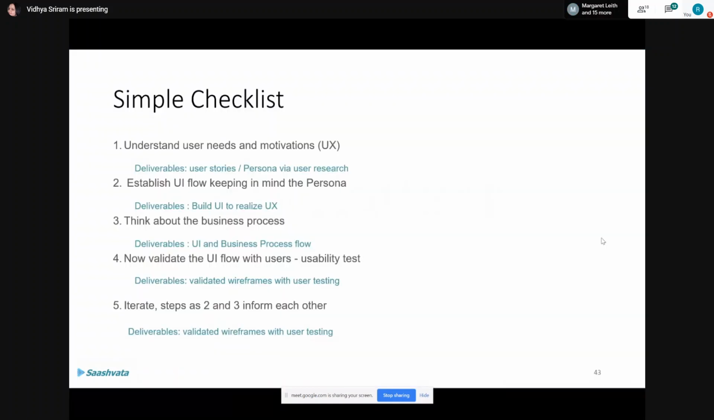So now let's make this real. I wanted to give you a simple checklist. Okay, you've listened to all this. What do I need to do? You need to understand the user needs and motivations. So the deliverables will be user stories or personas via user research. Empathy maps can also be here. I forgot to add that.